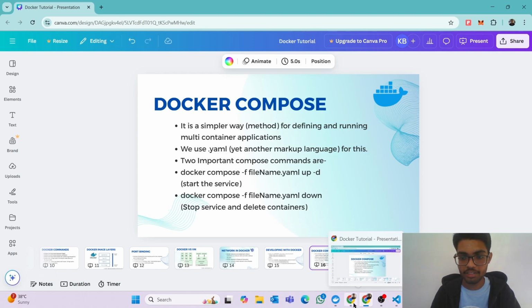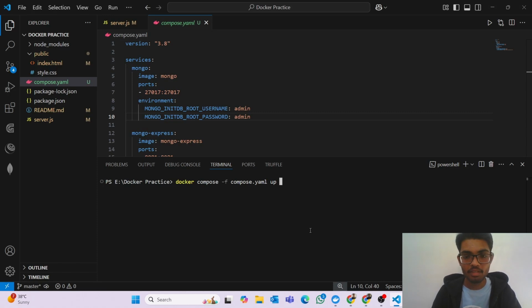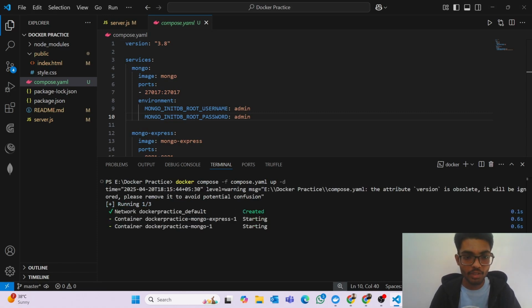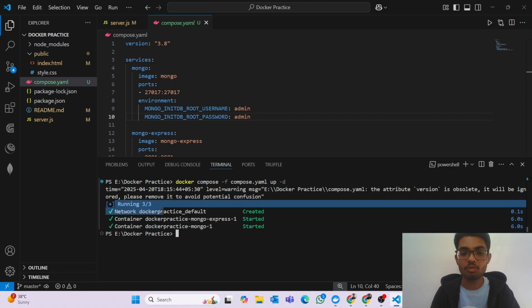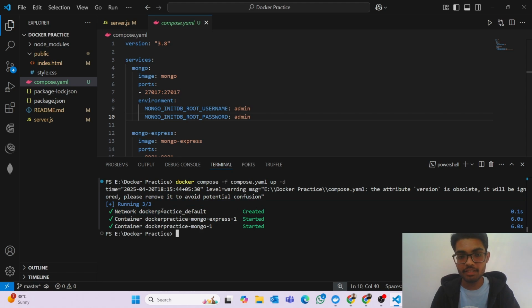I'll just run that command in my VS Code. We can run it in detach mode. I will hit enter. You can see it is running 1 out of 3, and then it is telling me about the containers. Now it is telling that it is running 3 out of 3. So there are 3 services which are currently running. Now what I will do is write node server.js. I am starting my application.